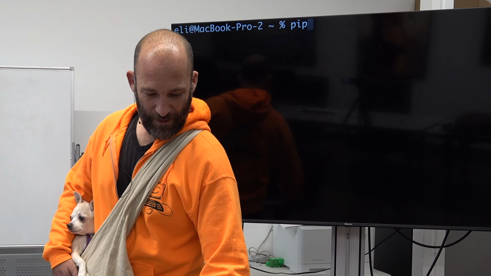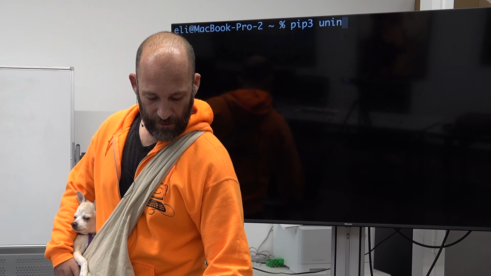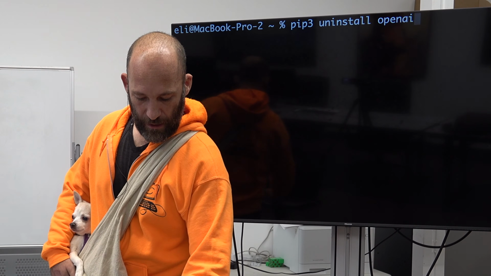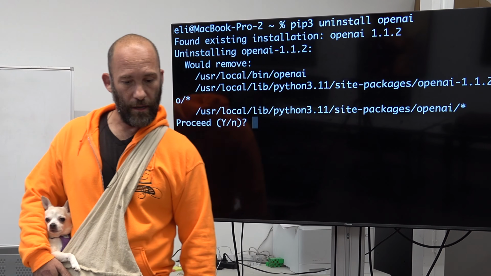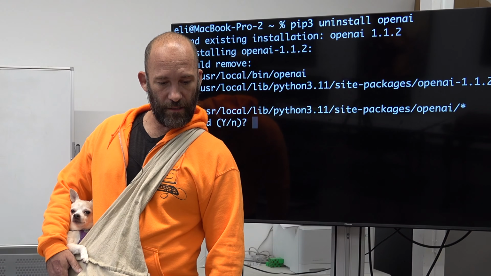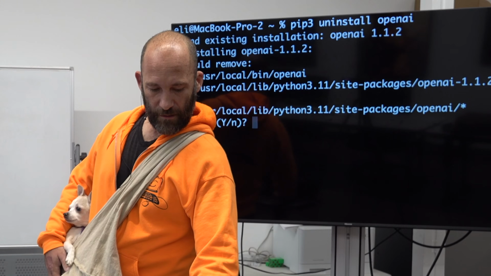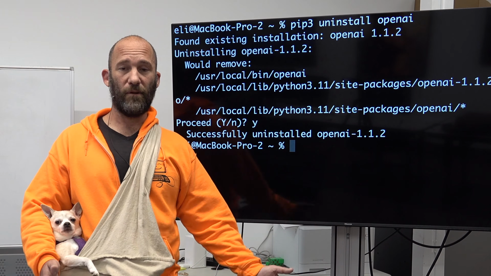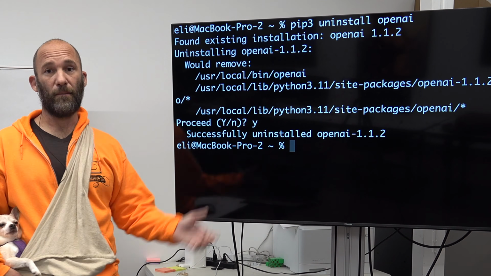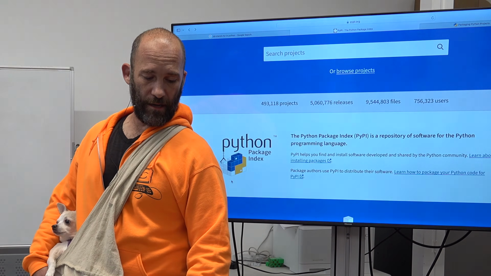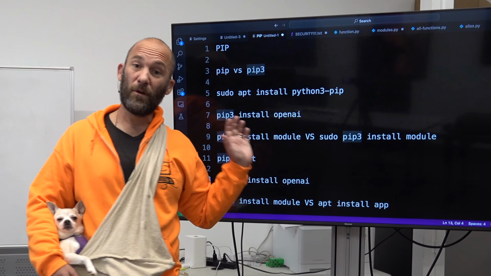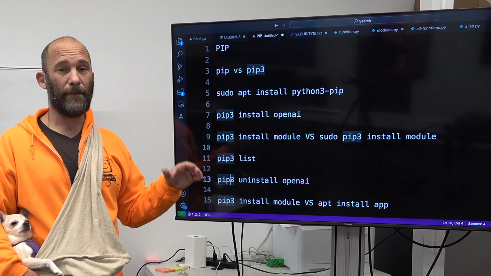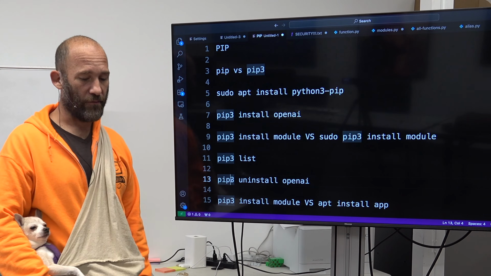So I can do pip3 uninstall OpenAI. I can hit enter, and it says found existing, uninstalling, would remove, proceed? So we say yes to it. Successfully uninstalled. So if you want to uninstall one of your packages for whatever reason, that's all you do: pip3 uninstall and whatever that package name is. It is something to think about, especially with a production server. Kind of keep it clean. Basically, the more packages that you can eliminate, the less vulnerability your server will have.